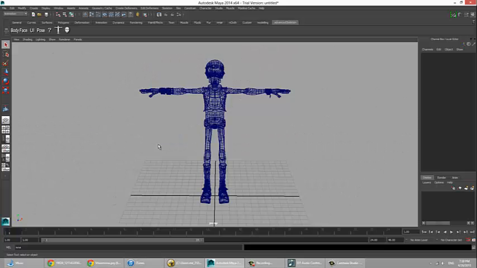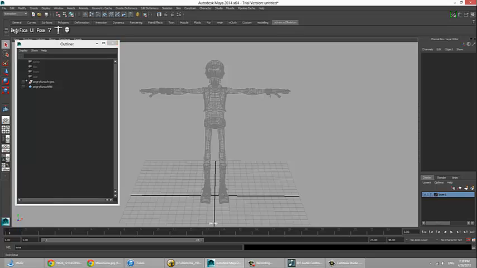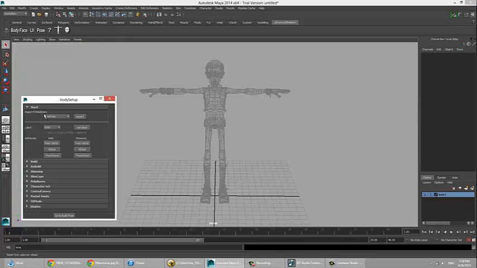Here's our model, and the first thing I want to do is put the geometry on a display layer, which easily allows us to template the geometry. Next, let's bring in the standard biped fit skeleton template. And we'll now go ahead and move the fit skeleton joints into place to fit to the geometry.